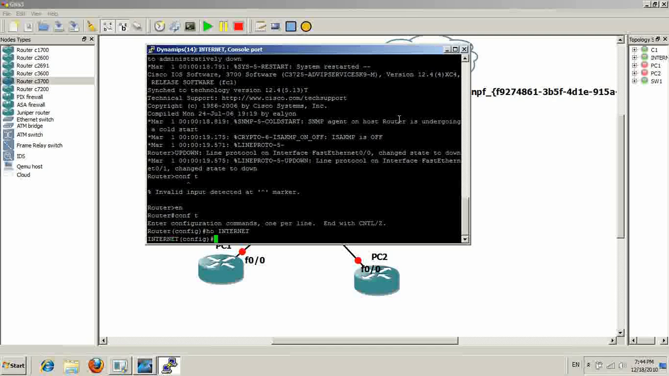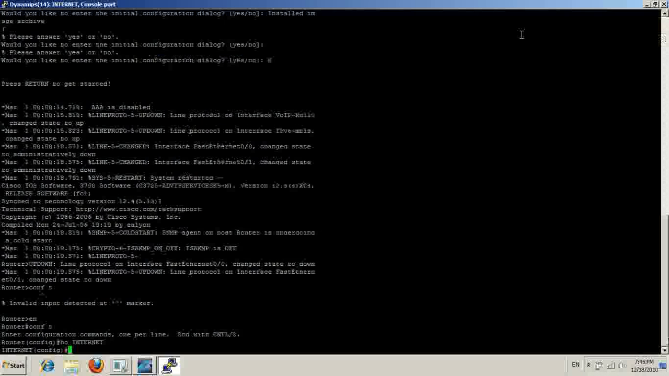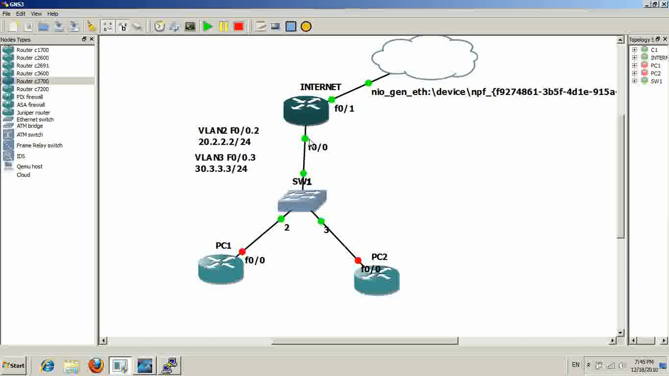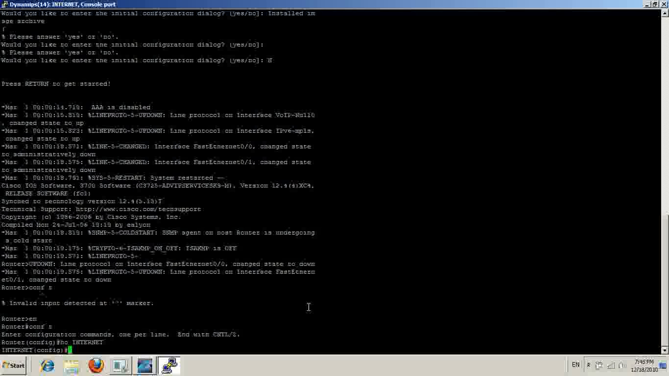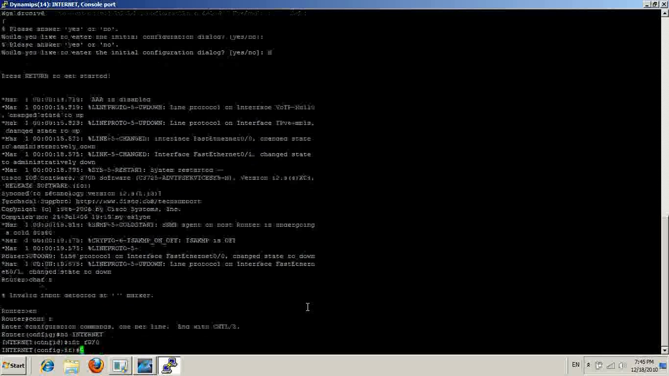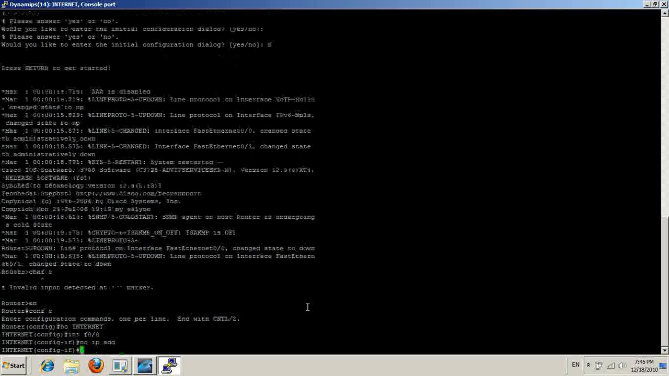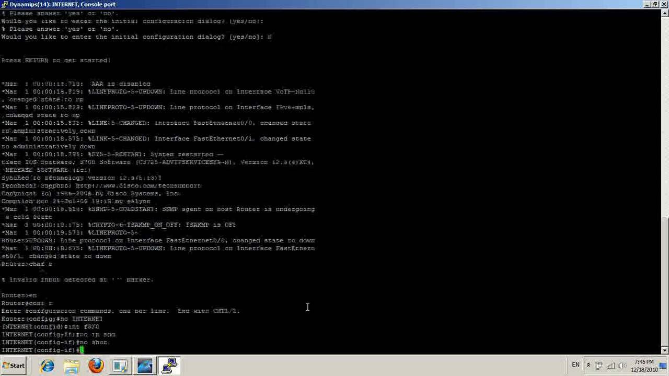Alright, so our interface will be FastEthernet 0/0. I'm just going to say interface fa0/0. First, we'll have to say no ip address, because we are not going to assign an IP address on the main interface, and say no shutdown, because the interface has to be up.